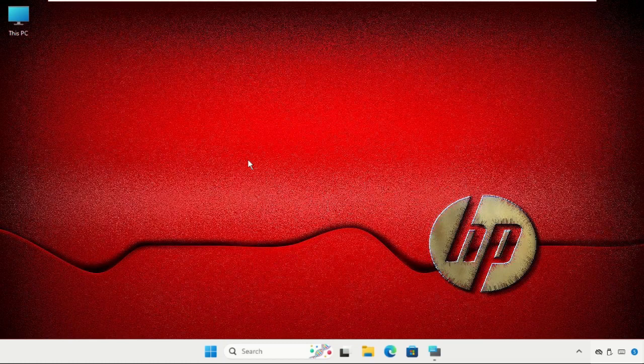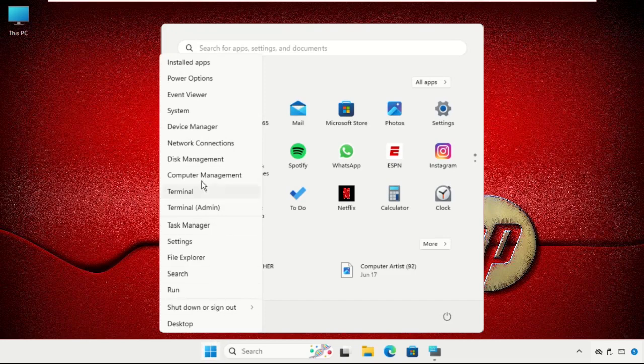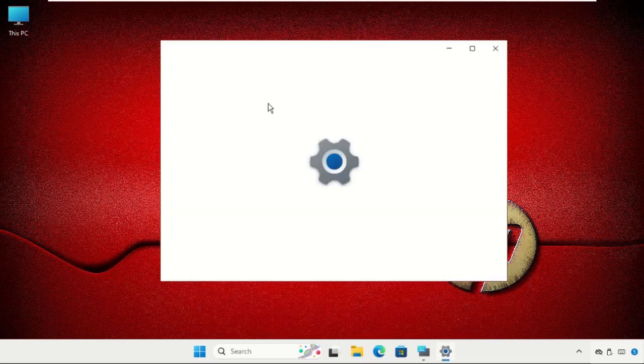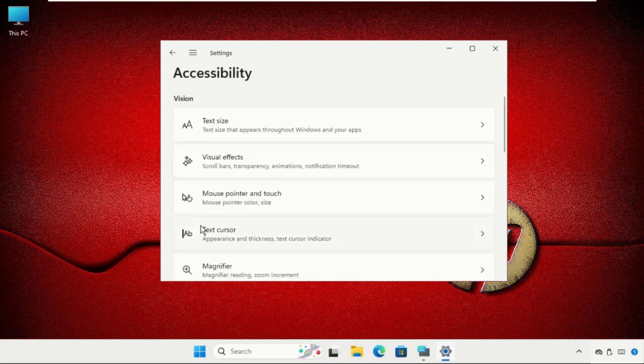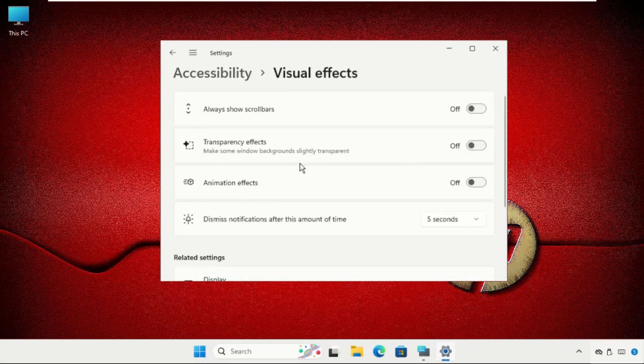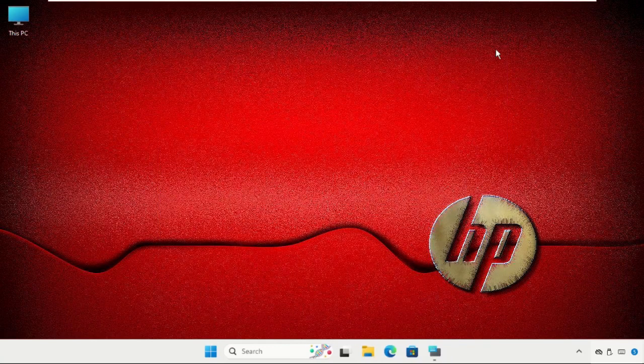So in the next method, again open settings. Now go to accessibility, and from visual effects you have to turn off all these options, like always show scroll bars, transparency effects, and animation effects. So turn off all these three options and close this window.